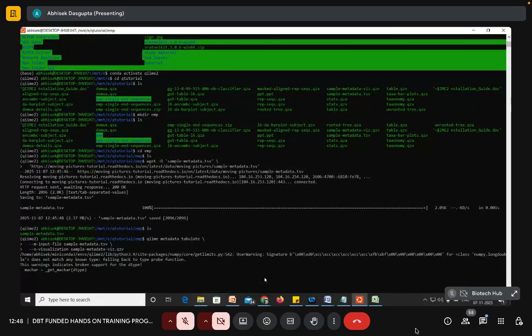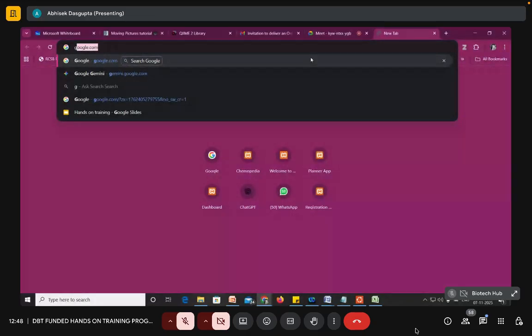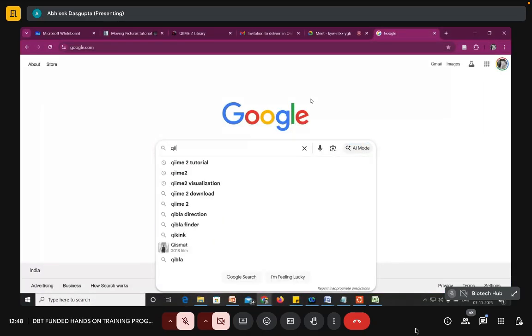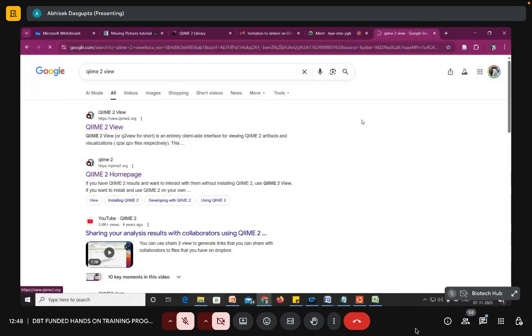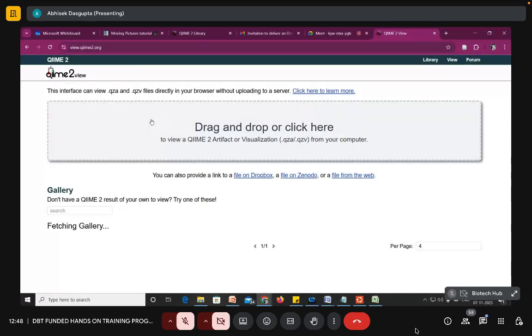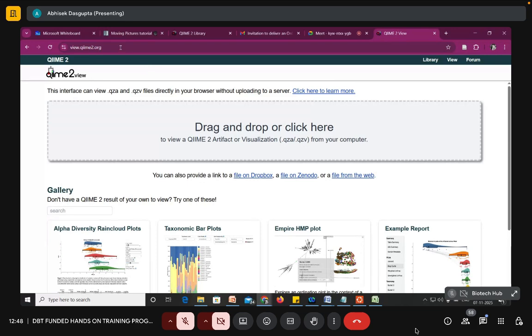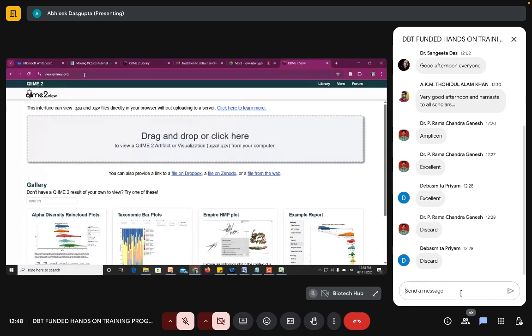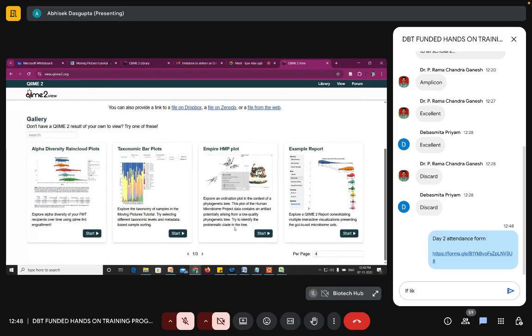Okay, so while this runs, I will open another thing. This is required for QIIME 2 View. Here you can view your QIIME file directly. So I will open view.qiime2.org, where you can directly view your files, right? These are some of the examples they have given: alpha diversity, exploring taxonomy of the files, ordination plot. These are some of the things they have given.